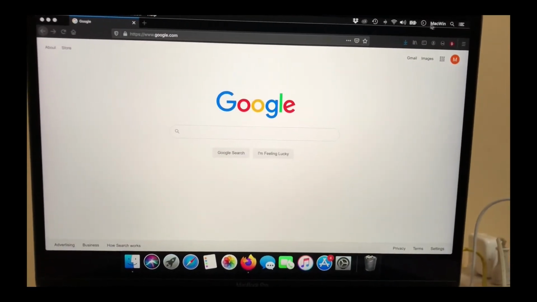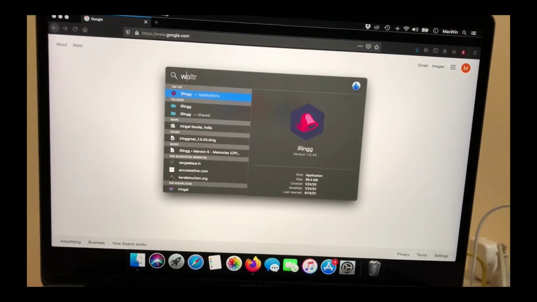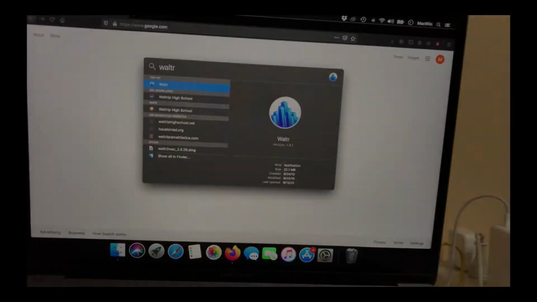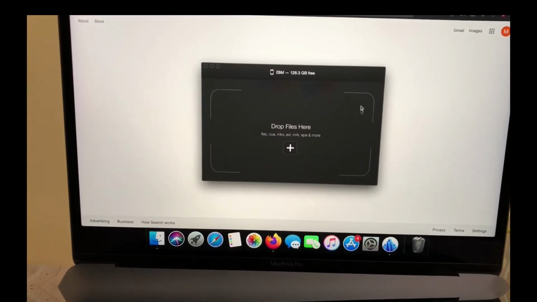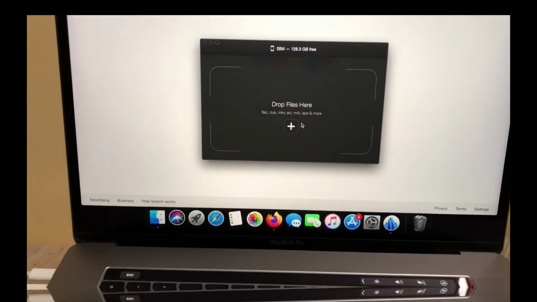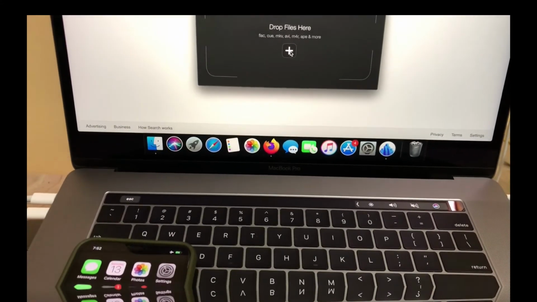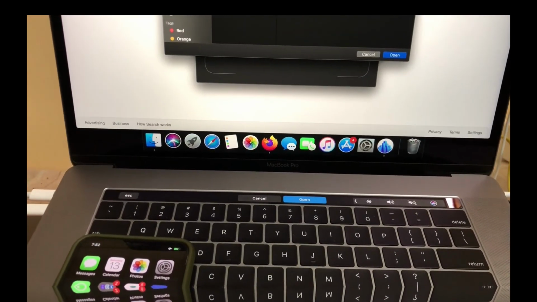The next software which we have is Walter, as we downloaded it already. Just search for Walter. This application is a cool one which helps you to transfer videos to your iPhone directly without any conversions. If you have any MPEG-4 files or AVI files, just connect to your phone and click on this plus symbol and just drag and drop your video files.